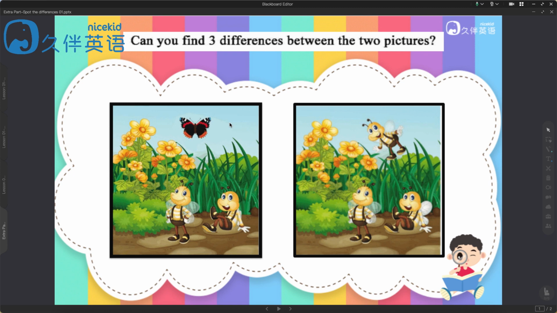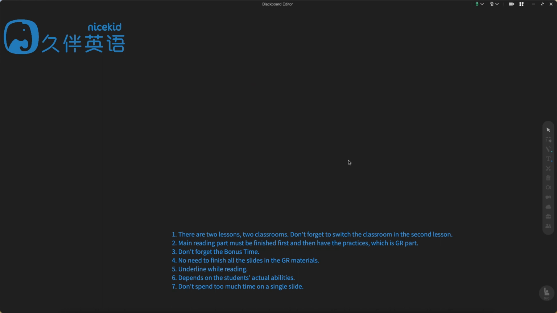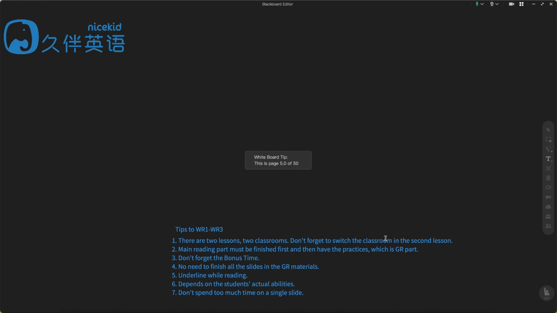Please do not waste the time drawing on the blackboard or doing some other games. We go back to the article and read the article with the students, and maybe you can have some discussions. So those are the WR lessons from the WR1 to WR3. The WR4 is a little bit special. So first let's see the points in the WR1 to WR3 lessons. So first, there are 2 lessons, 2 classrooms. Don't forget to switch the classroom in the second lesson.